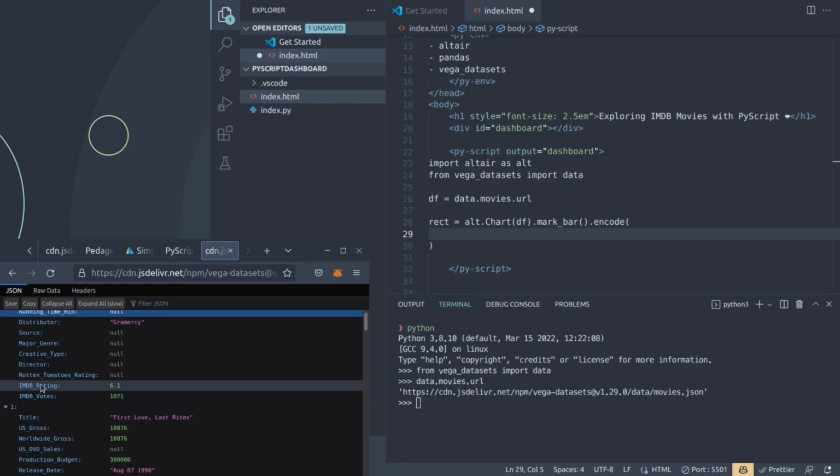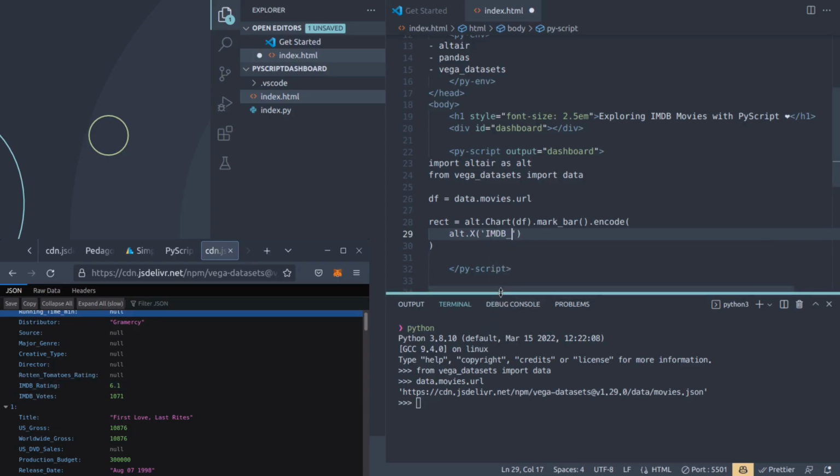Let's maybe pick IMDb rating, all right? So let's go ahead and say for the X-axis, I'm going to say alt.X. So you can say x equals alt.X, but we're not going to even do that. We're just going to use positioning. So positioning alt.X, and the name of this. I don't want to misspell this. I want to make sure that this is IMDb, capital, and then underscore, and then capital R, right? So let's do that correctly. Let's say IMDb_Rating.